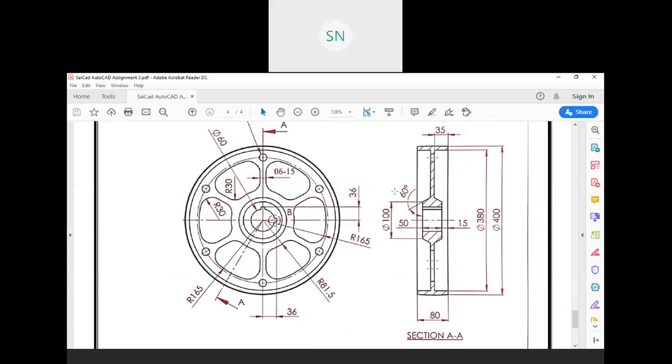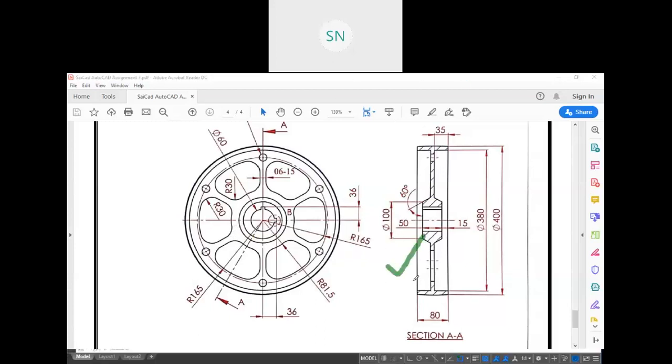Okay. So we will begin this drawing from this section view. First of all, we will create one line over here. I already showed you how to create your center line, so you can convert it into a center line. Then we have one diameter over here, so that dimension we will find from this drawing.